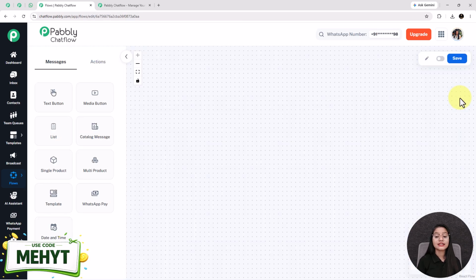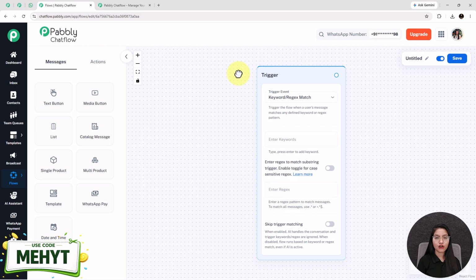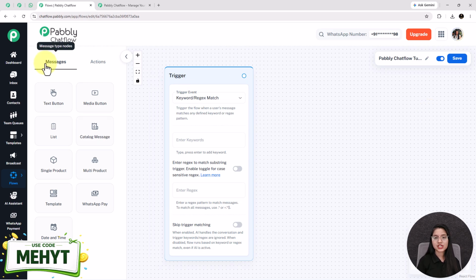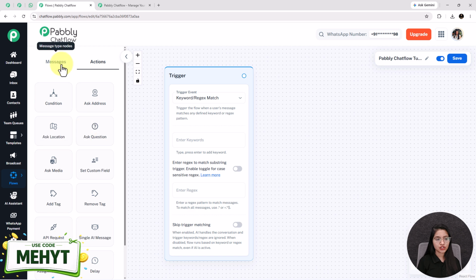See, this is the starting point of your flow, named trigger. But before this, at first you need to give a name to your flow. After giving the name, I'll give you a quick overview of these two options, messages and actions. Under these options, you will see different buttons. We will use these buttons in the creation of our flow.